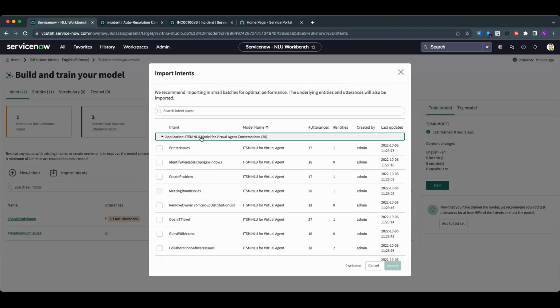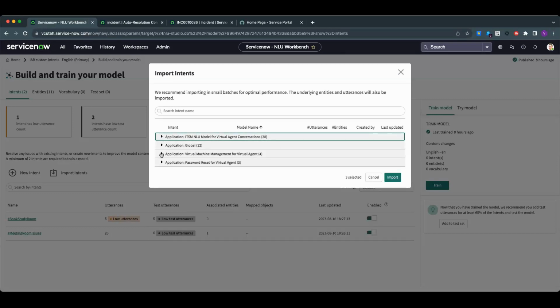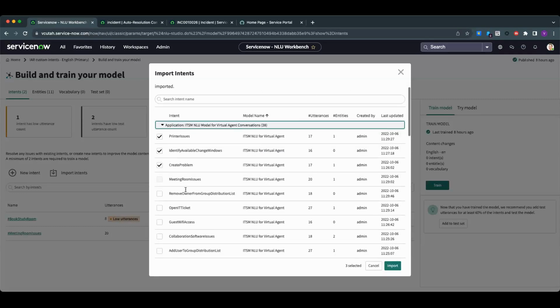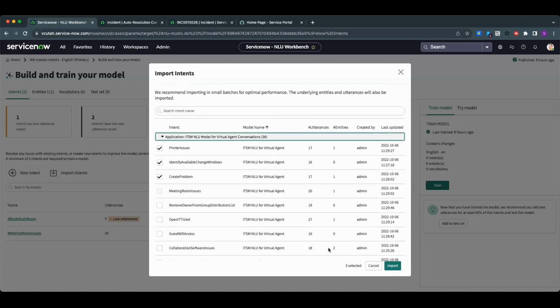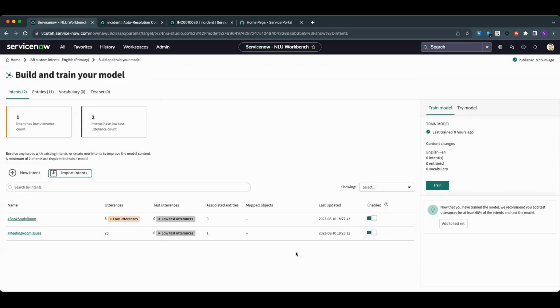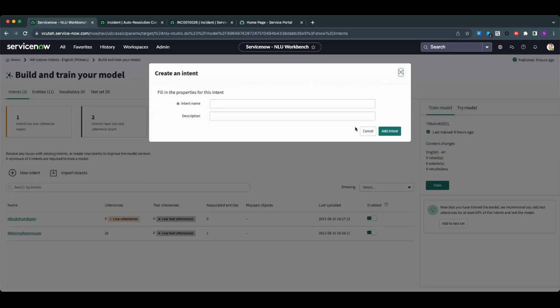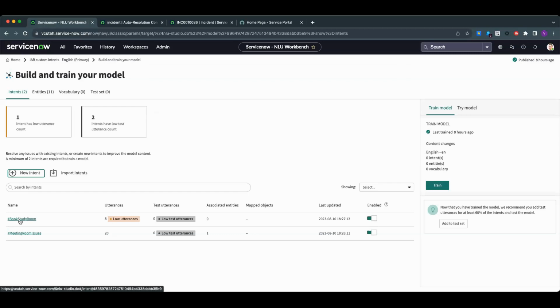This is the ITSM NLU model, and I could check as many intents as I want to import and click import. There are probably other models here. Yeah, virtual machine management, password reset. But this ITSM one with 38 intents is probably where you want to import from. So I can do all that. But the goal is custom intents, right? So I created a new intent just by clicking new intent called book study room, because I know that does not exist in any other model, right?